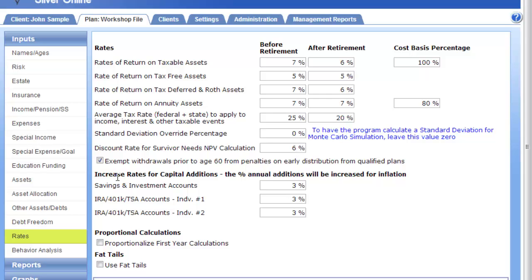We also have the ability to set increases for account deposits. So where individual one was putting $1,000 into his 401k, we're saying this $1,000 is going to increase at 3% each year. So that addition to that asset is going to go up over time until that retirement age. A couple more options for you.